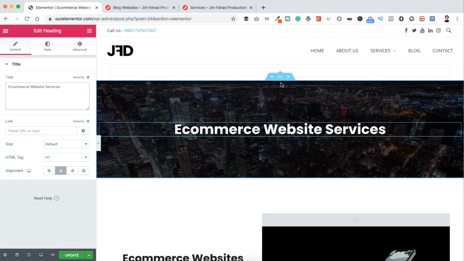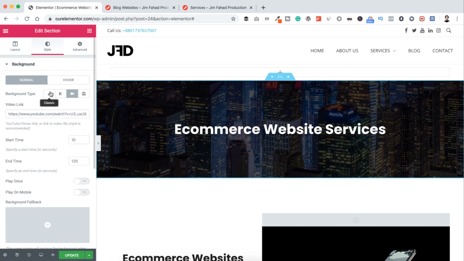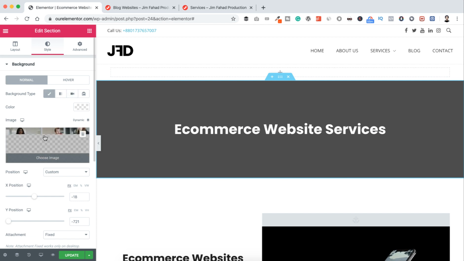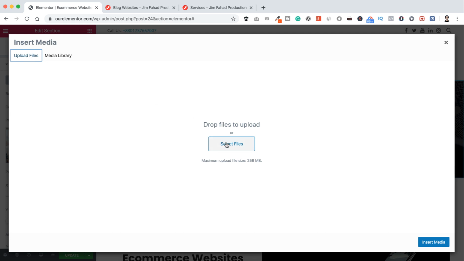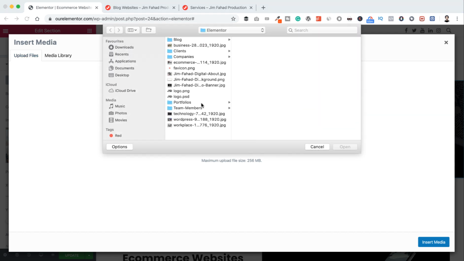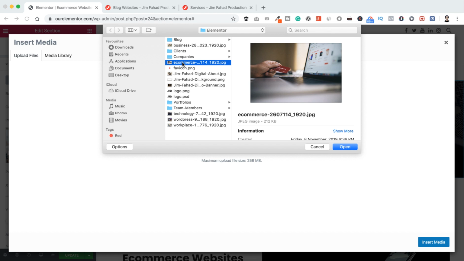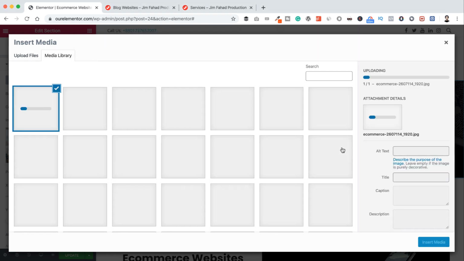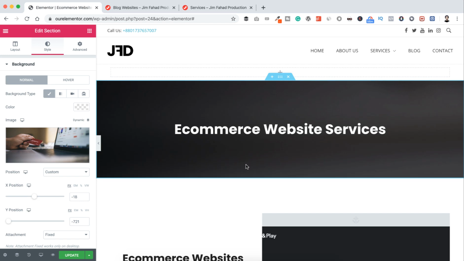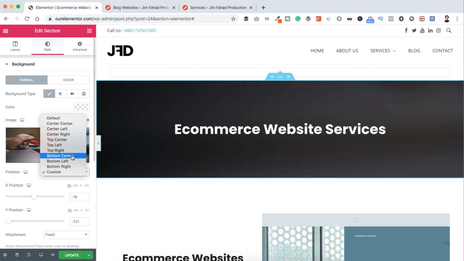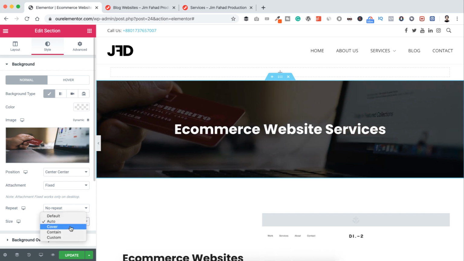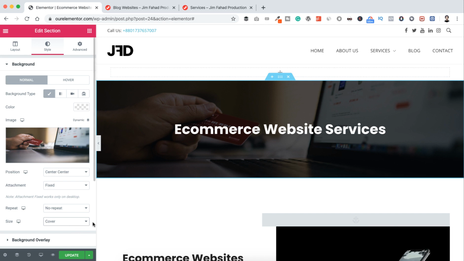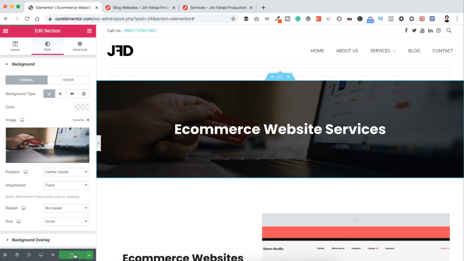Also, I want to change the background, so let's click here and go to styles, background type. Let's select classic one. Image, I want to select a different image for it. Upload files, select files, and from here I want to select this image, open it, insert media. Now let's fix the position, and here let's make it center, and let's make the size auto to cover, like this. Let's save this, click on update.